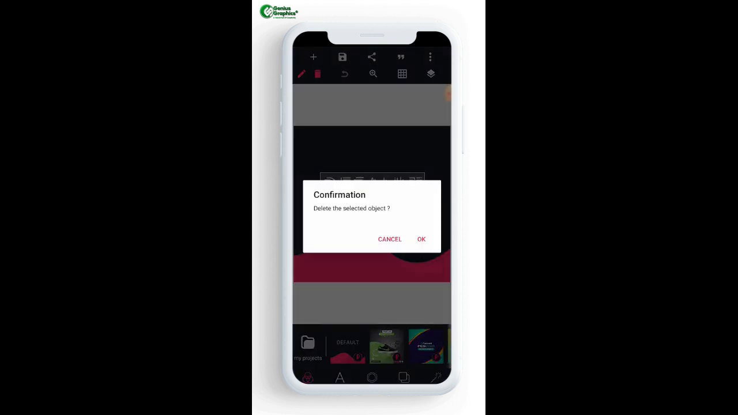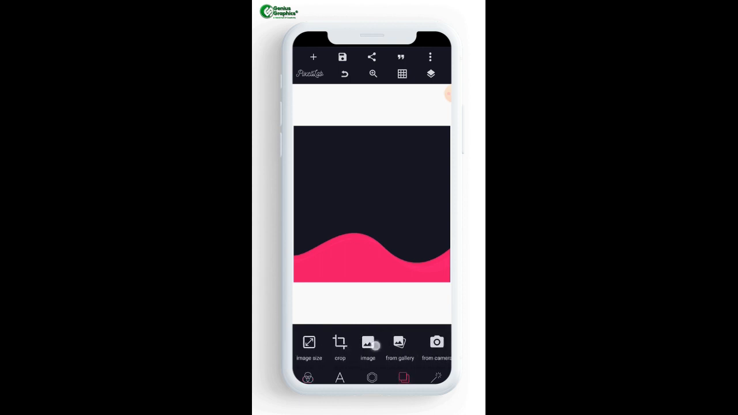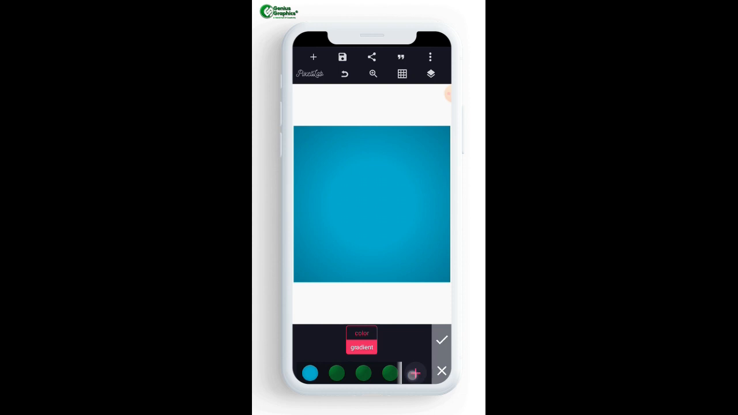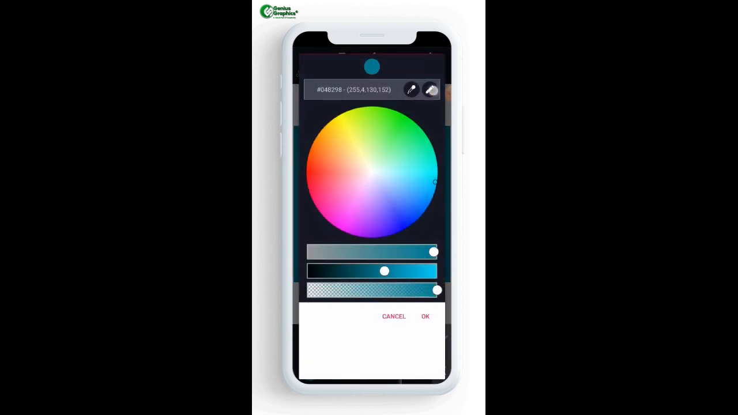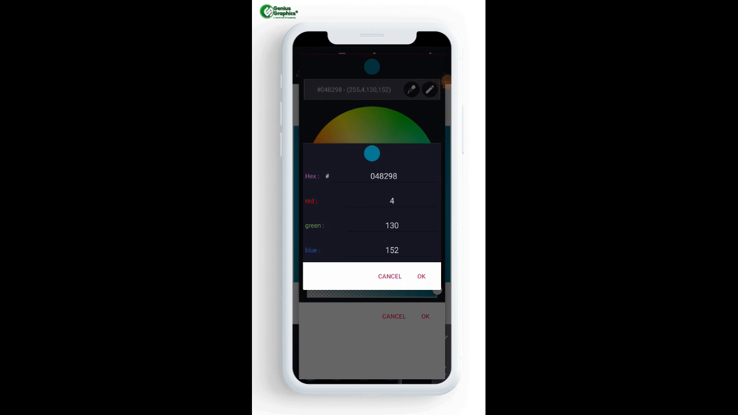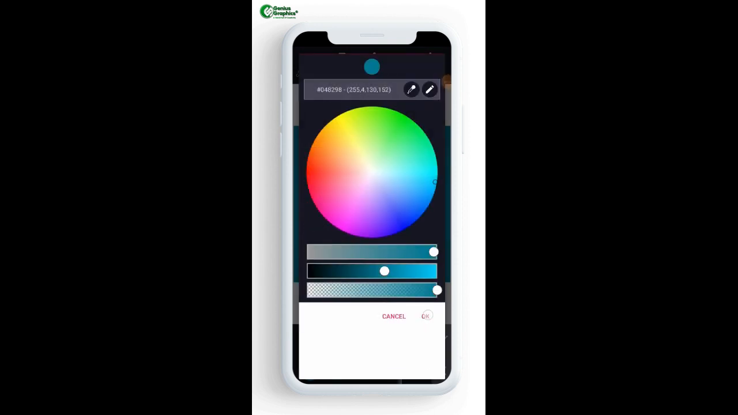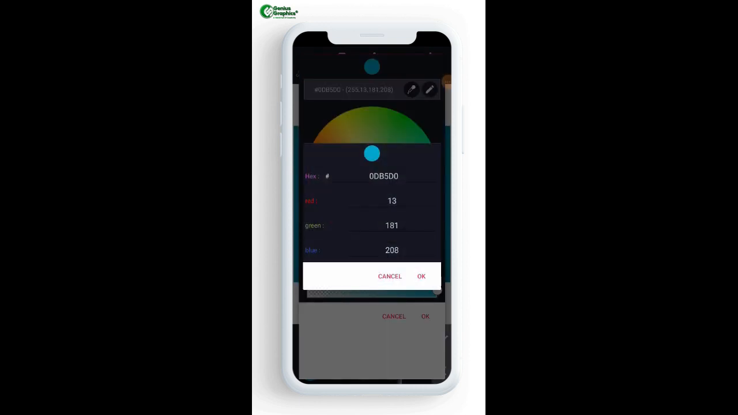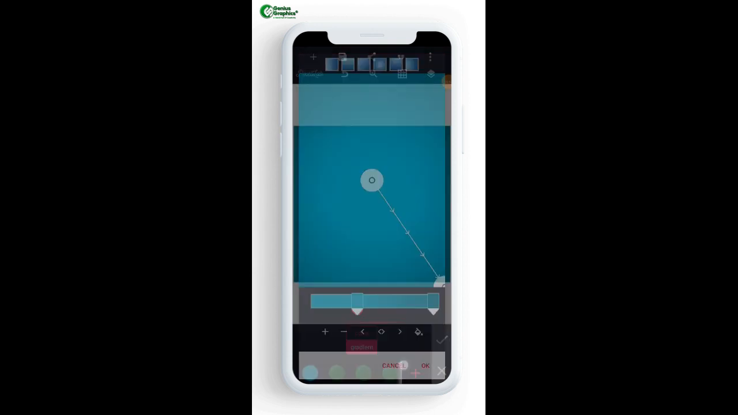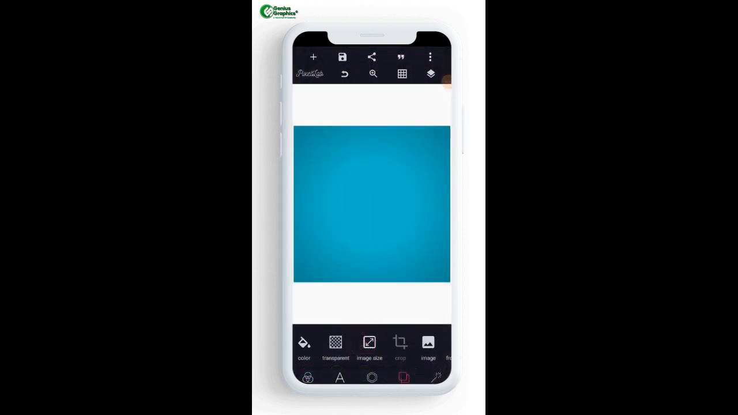Firstly, I'm going to change our background color to a gradient fill, and this is the gradient I used. So the color code I'll be showing you: 048298 for the one on the right, and for the one on the left is 0db5d0. Okay, so after that I'm going to type my text.